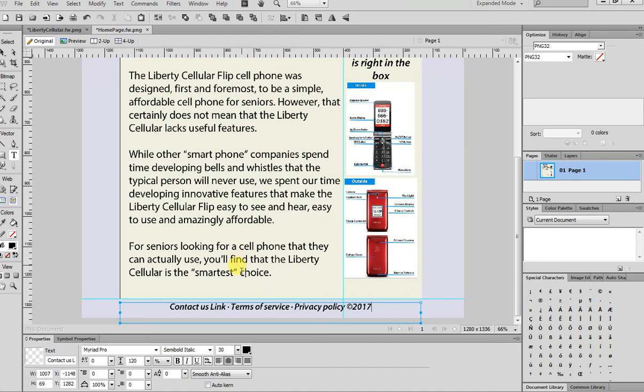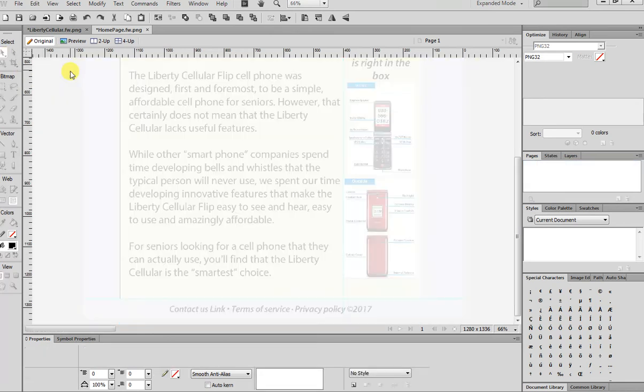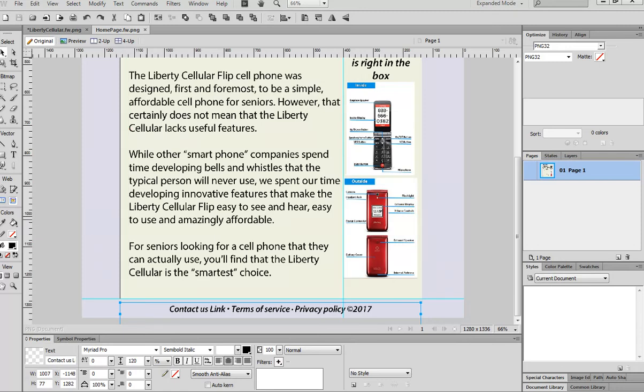Alright, so that's just another text box, and then I use the special characters to insert these bullets, which you could also increase in size if you wanted to and make them bigger. Alright, but get something that looks like that. I'm going to do another quick save because I got to another point there.